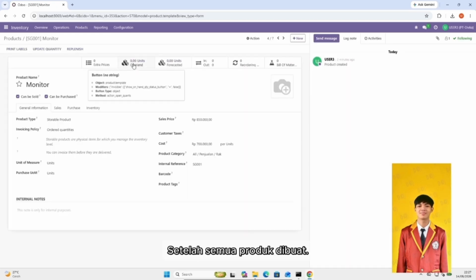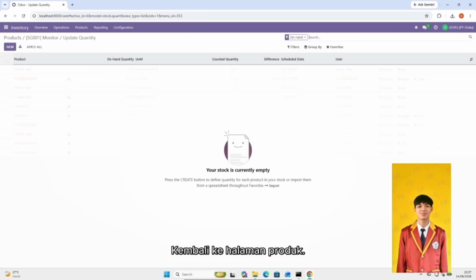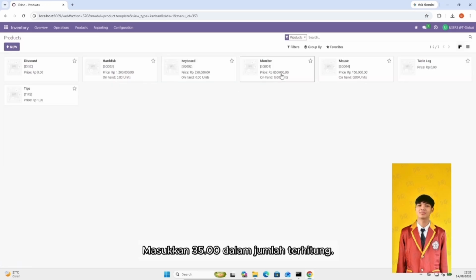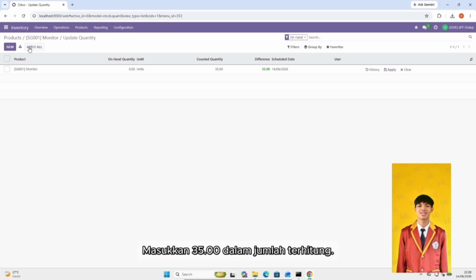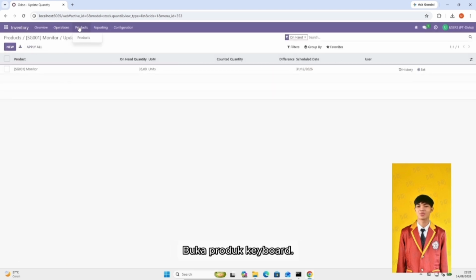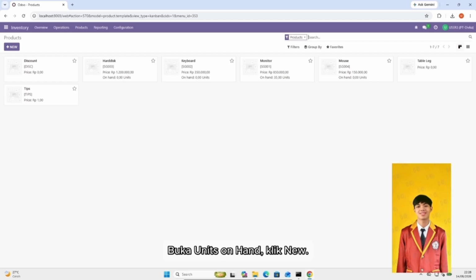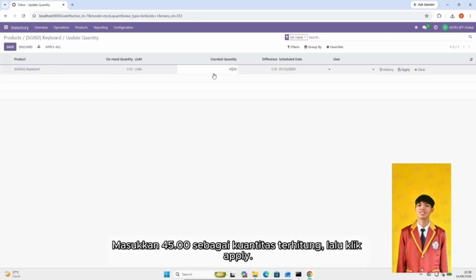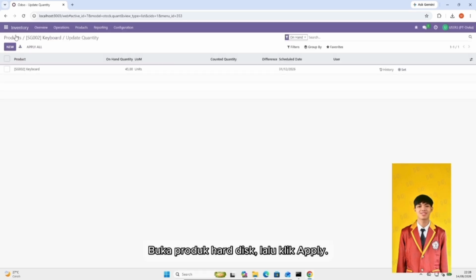After all products have been created, return to the product page. Open the Monitor product, click Units on Hand, then click New in the top left corner. Enter 35.00 in counted quantity, then click Apply. Next, open the Keyboard product, go to Units on Hand, click New, enter 45.00 in counted quantity, and then click Apply all followed by Apply.